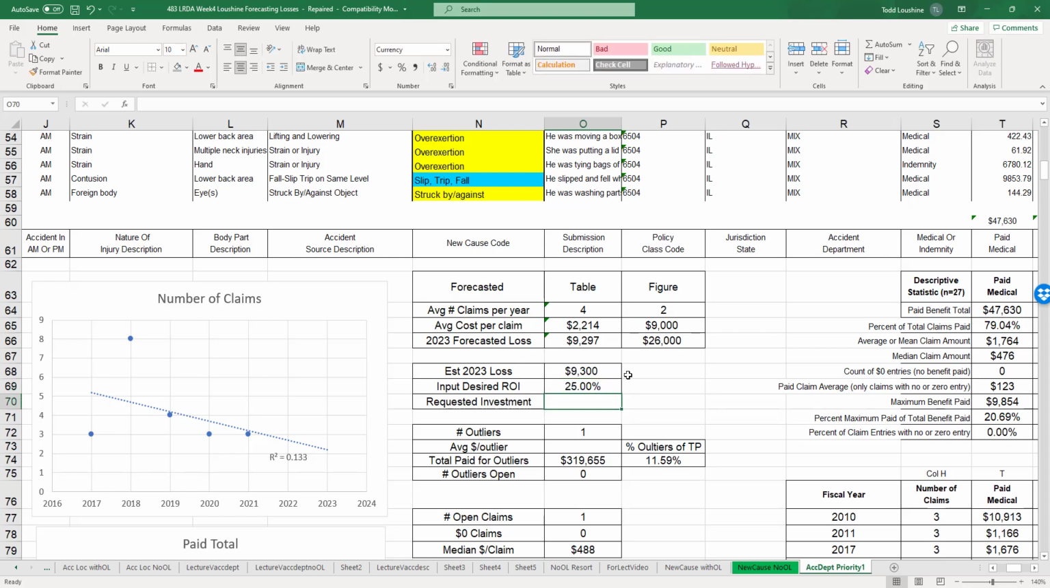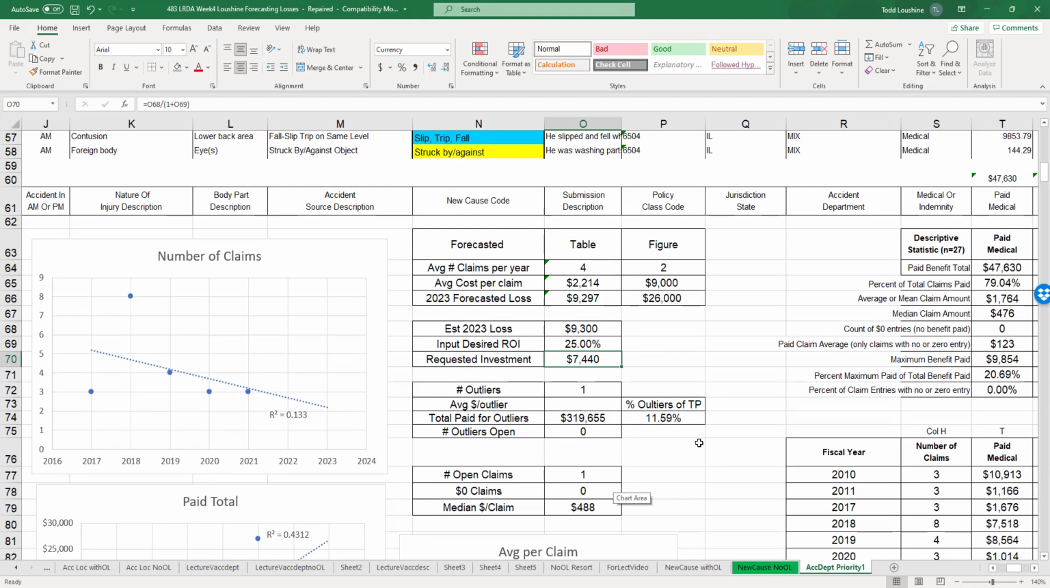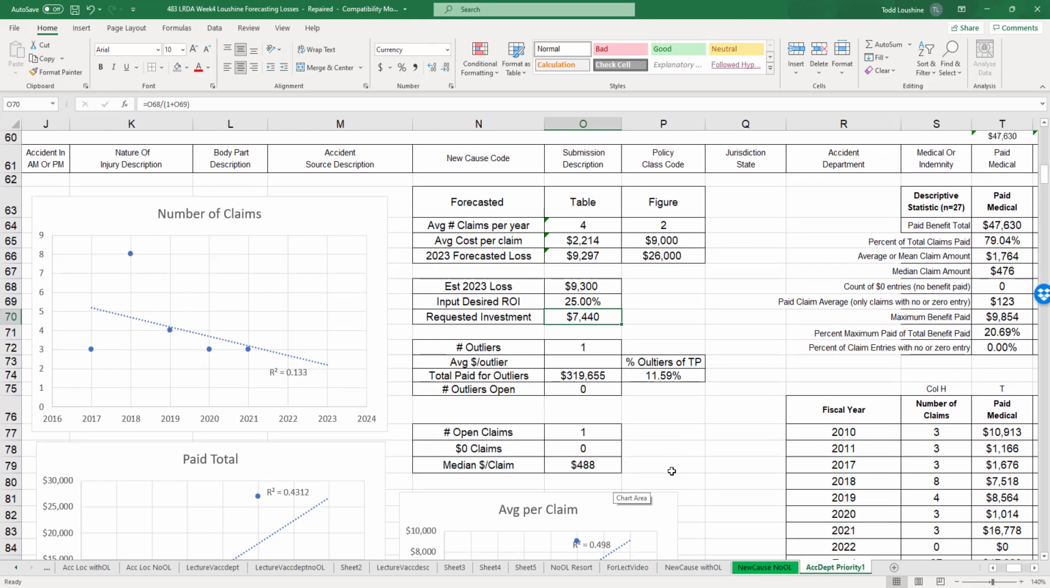And the way we calculate it, and this is going to be discussed in a different video, is equal to, and it's basically the estimated loss divided by 1 plus the ROI. And I'll show you how we were able to get that. And so this would be our requested investment for just the mix. Again, this is just the first step. The next step is going to be reducing it down even further.